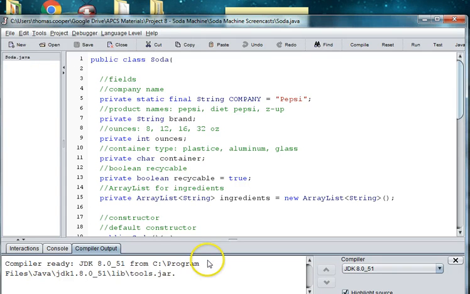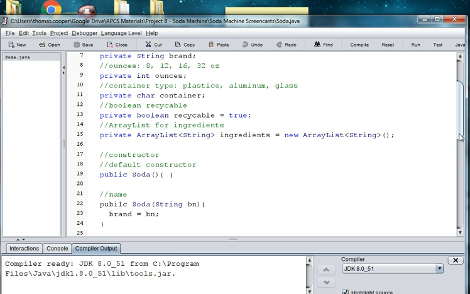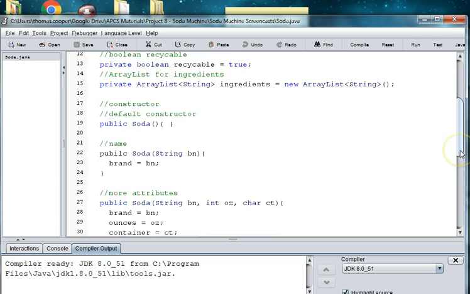Welcome back to our soda machine project. In the last episode, we finished by making an array list of ingredients. So let's make a method to add the ingredients typically found in a can.